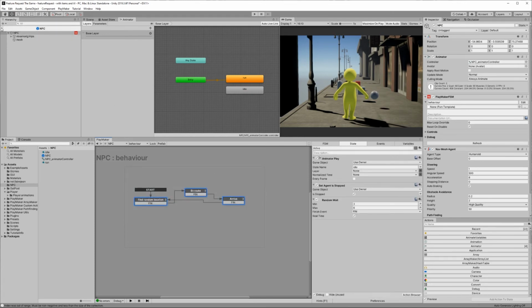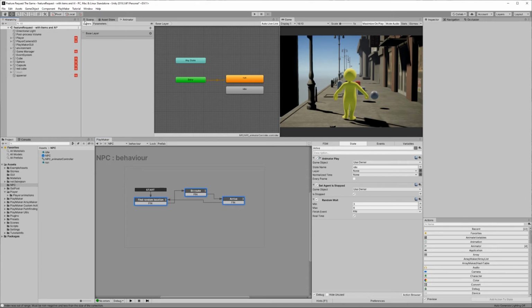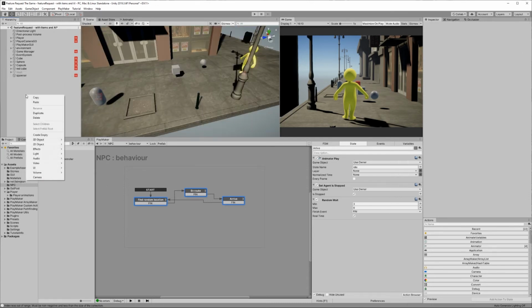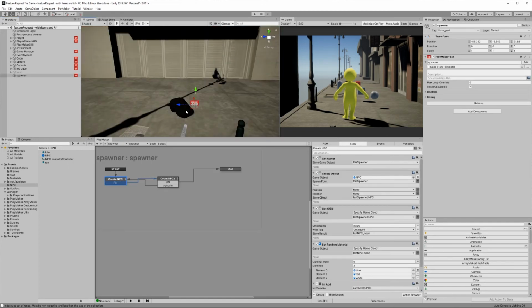Now, we don't have any NPCs in our scene, so let's put some of these guys in here. So you're gonna right click and create an empty game object. You're gonna call it spawner. And I put mine right here. This is kind of around the area that I want them to start spawning.